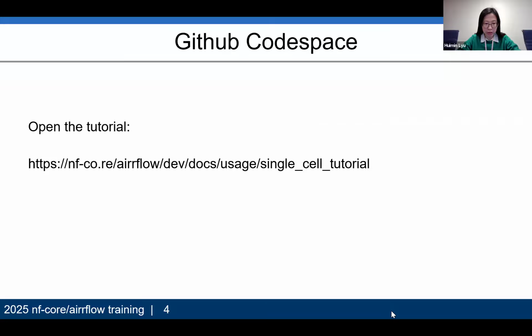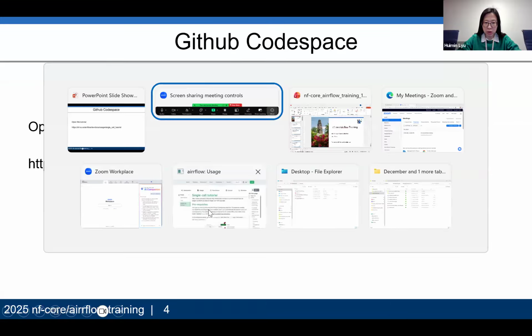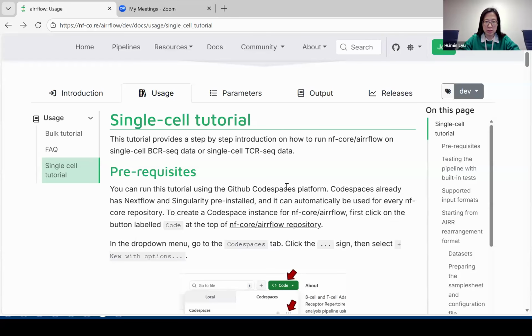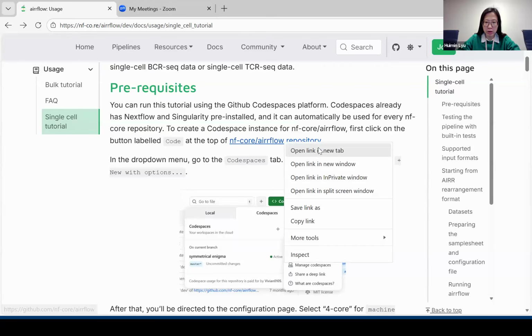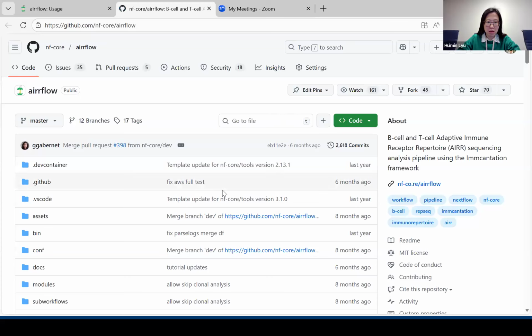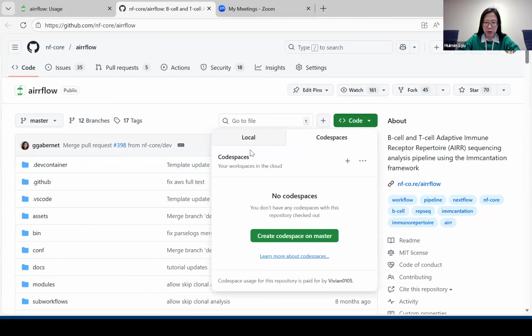I already have it open. If you follow the tutorial, you can learn how to run the nf-core airrflow pipeline. First, if you want to create a Codespace instance, you need to go to the GitHub repository that you want the instance to be based on. So here, let's go to our airrflow repository. Here you can see a code button. You click it, and it will show Local or Codespaces. You can click plus, and it will create a Codespace.